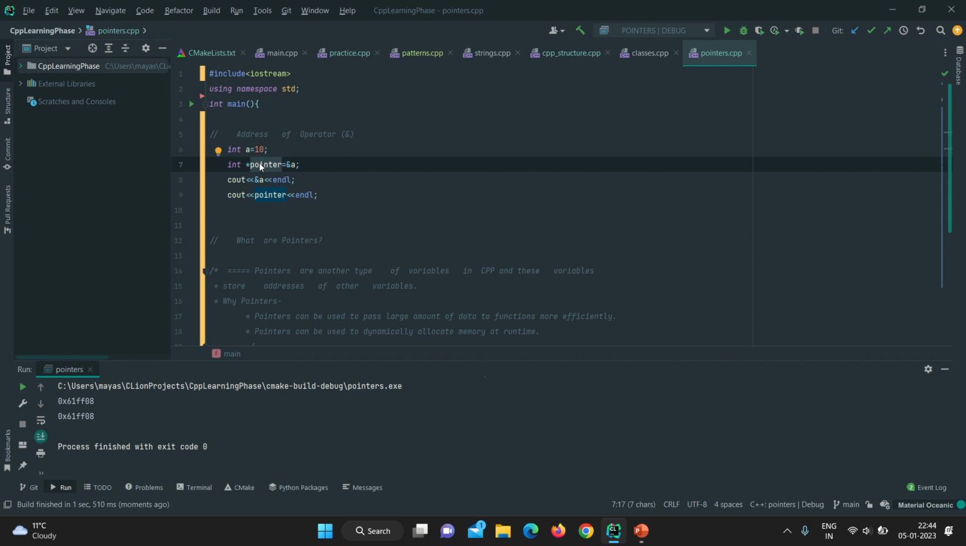To access the value stored at the memory address pointed to by the pointer, you can use the star operator like this. Here we are talking about the dereference operator. What is the dereference operator? The dereference operator is used to access the value that is stored at a particular memory address.